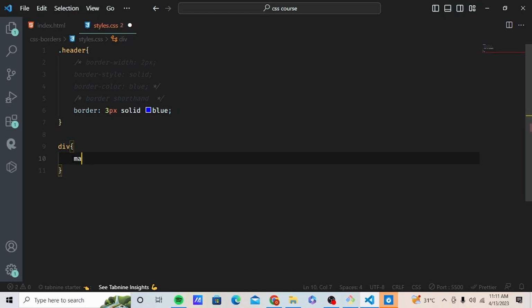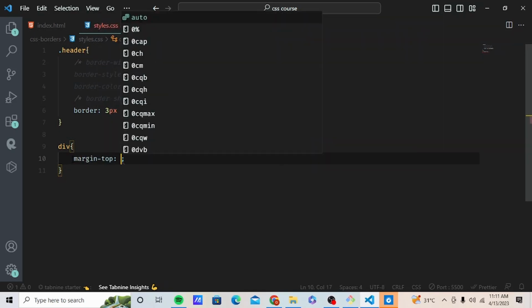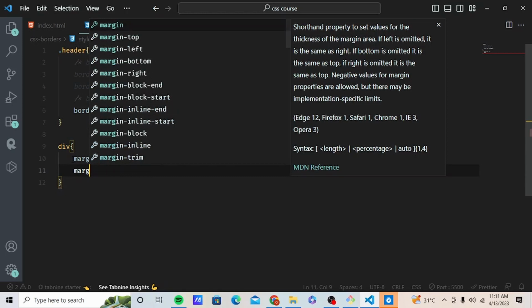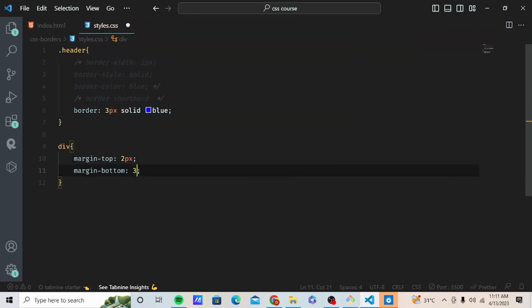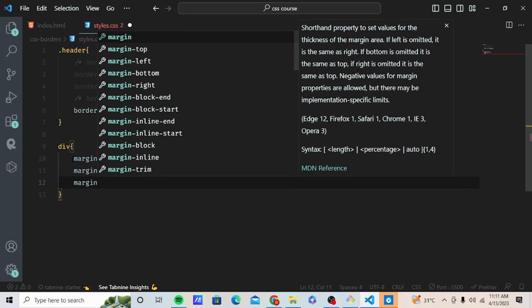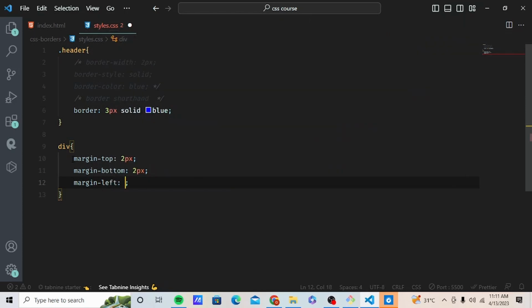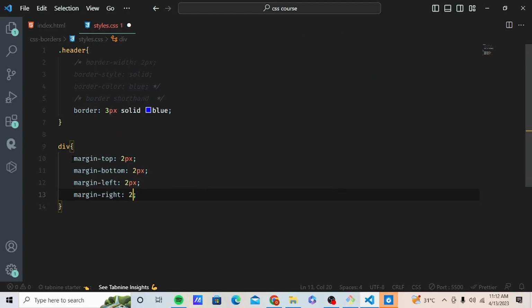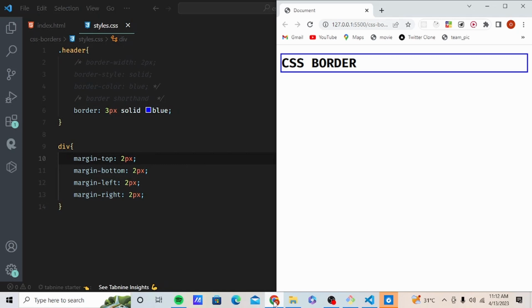So margin, let's say margin top of 2 pixels, margin bottom of 2 pixels, margin left of 2 pixels, margin right of 2 pixels. So let's see what we have in the browser.